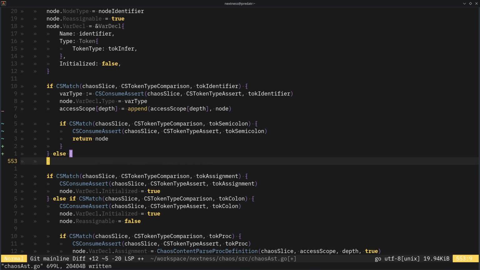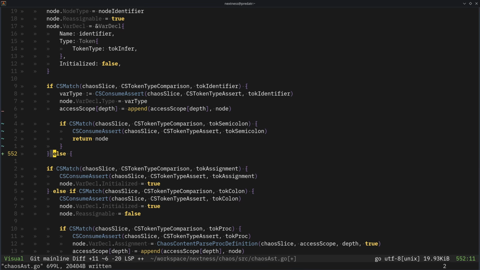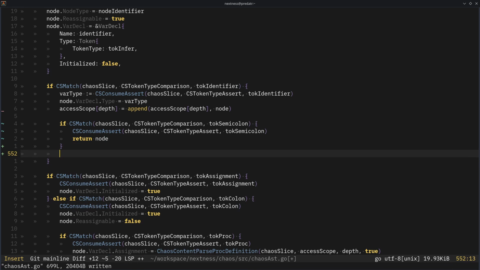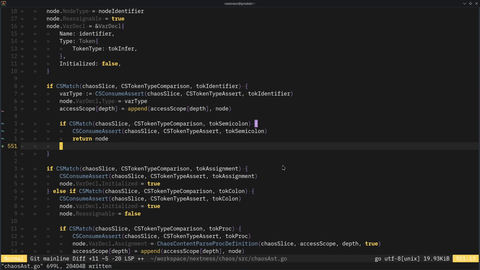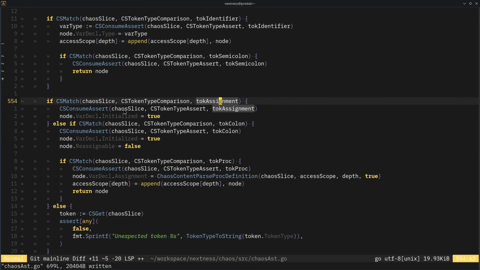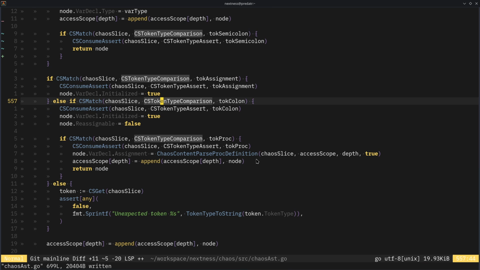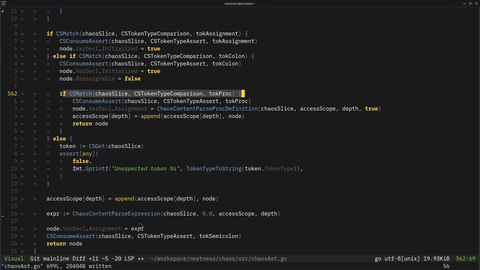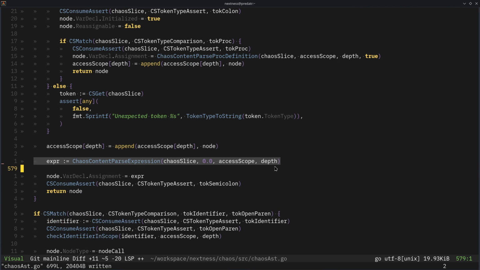No. The error is only in here. No, it isn't. Just here. Okay, sure. So we have assignment. If it is assignment, we are saying it is initialized, in fact. If it is then we do this. If it is a proc, we're doing something different, otherwise we move on. We are parsing the expression.